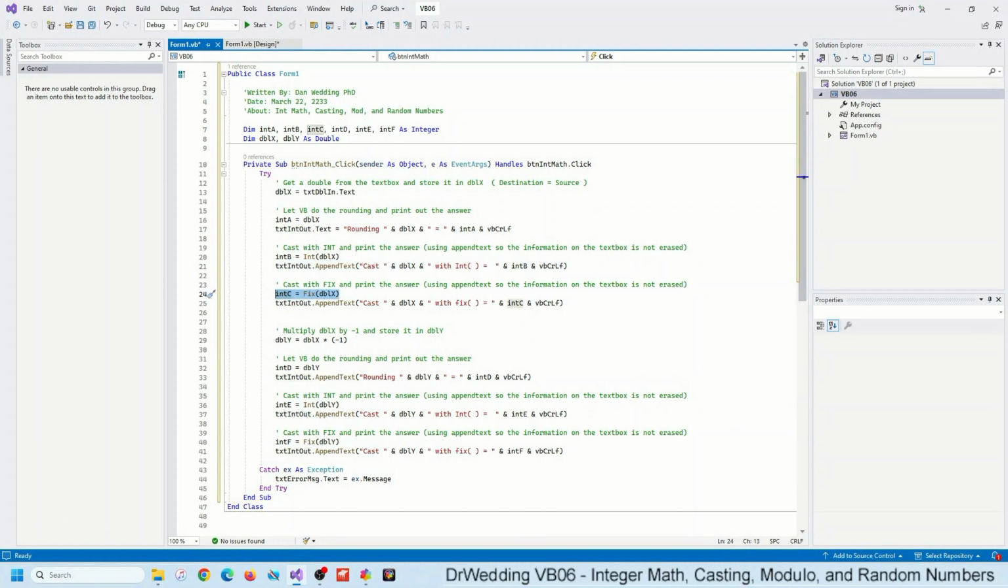In this line of code, dblx is cast into int c, this time using the fix command. The fix command will truncate the decimal points. This means it will just cut them off and throw them away. It should be noted that for positive values, int and fix will result in the same value. The information is again printed to the text box.